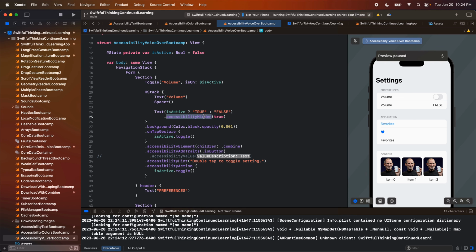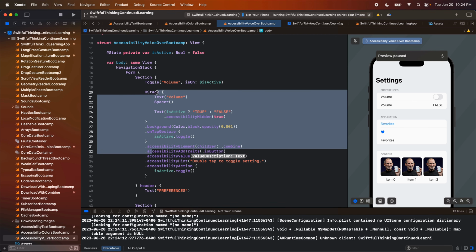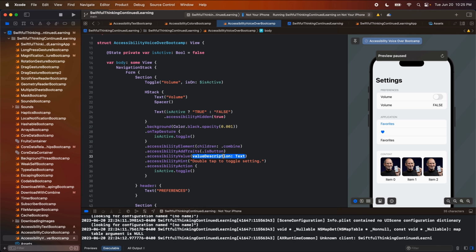So I put this as true. So this doesn't even appear when I click on it. And instead, I will give it a value. So the value of this button, the current value, the value of on or off, I can put here. And I can put the value as is active.